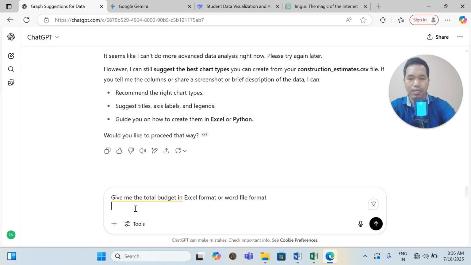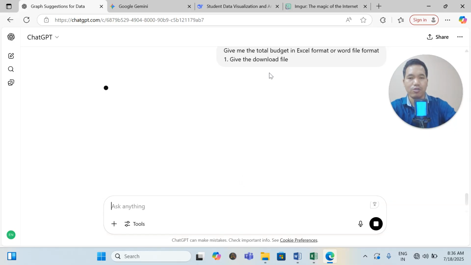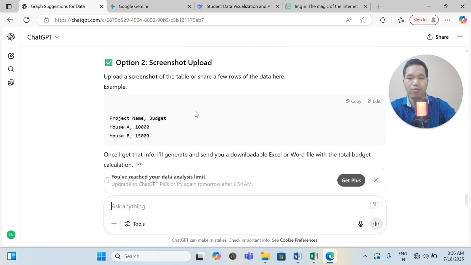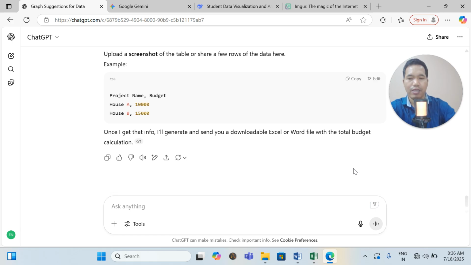Then, number one, you should write give the download file. Also you can say link, so that if you click there you can find that download file, and then you are able to download it. So: give me the total budget in the Excel format or Word file format in the given download file. So this is how they are going to let you upload your project and all these things. Once I get this information, I'll then send you the download Excel file and Word file of the total budget calculation.